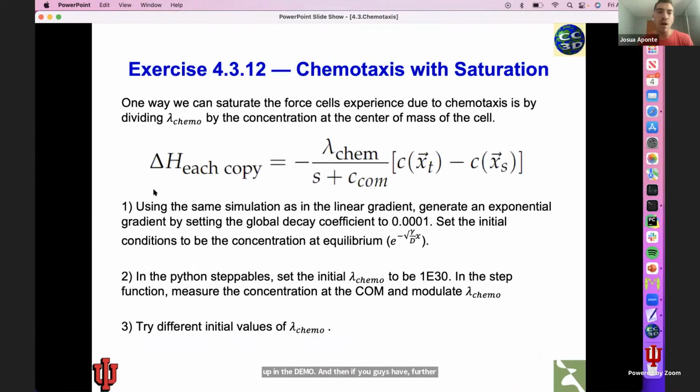So as I mentioned earlier, one of the unintended consequences of this type of linear chemotaxis term that we're applying is that the cell will move infinitely fast if the gradients are sufficiently steep. And that's not usually how cells respond. Usually cells exposed to very steep gradients will not respond at all. So we have a way of implementing this in CompuCell by saturating this chemotaxis term.